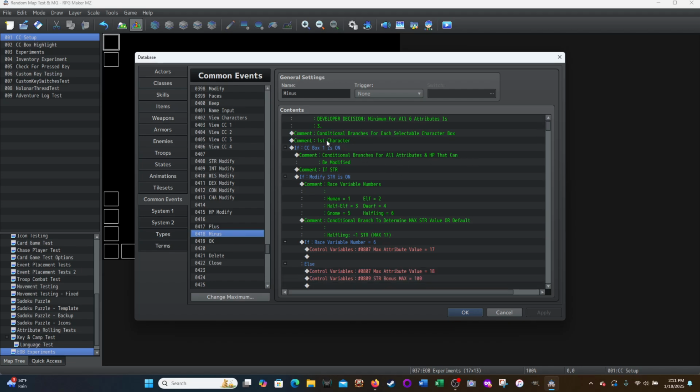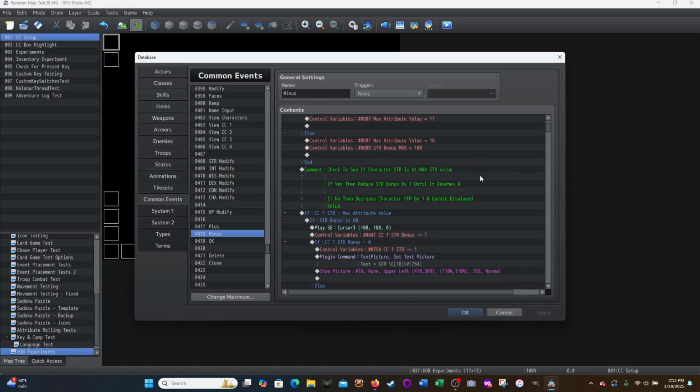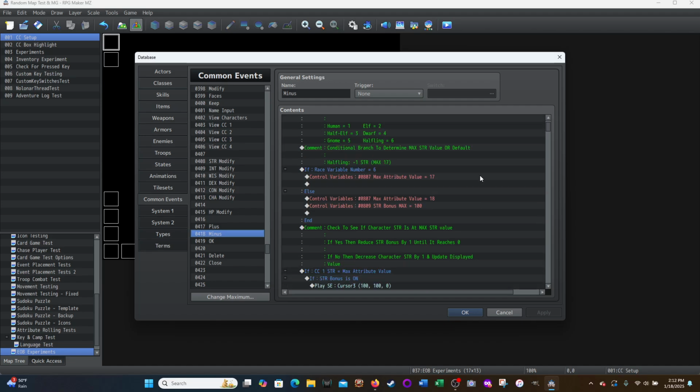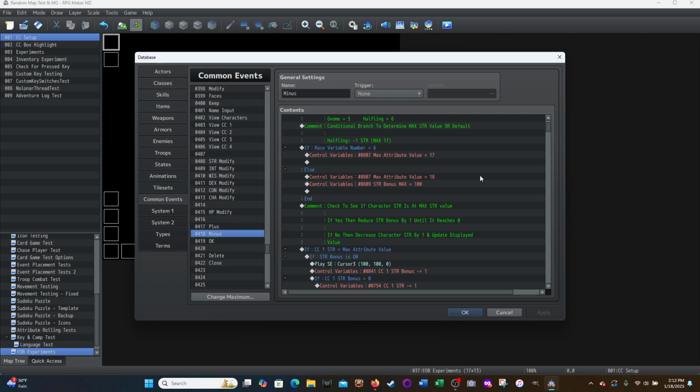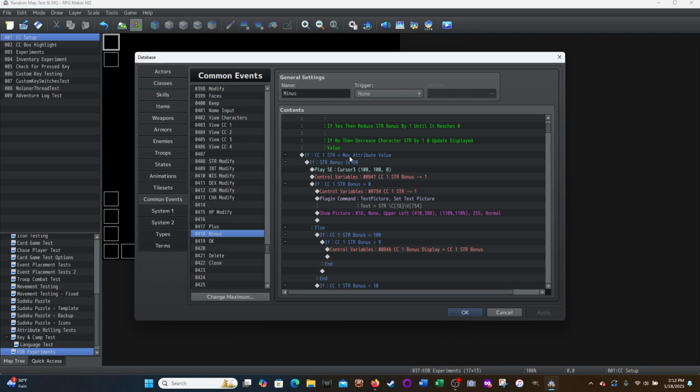So we start off with CC box 1, so we wouldn't have to change that. Modify strength, don't have to change that. Racial variables, we don't have to change this, right? And then, let's see, we are in the minuses. So if variable, we're dealing with the max attributes here. If CC1 strength is equal to the max attribute value, if CC bonus is on, then basically this is saying it's at the top, it's at the very highest.